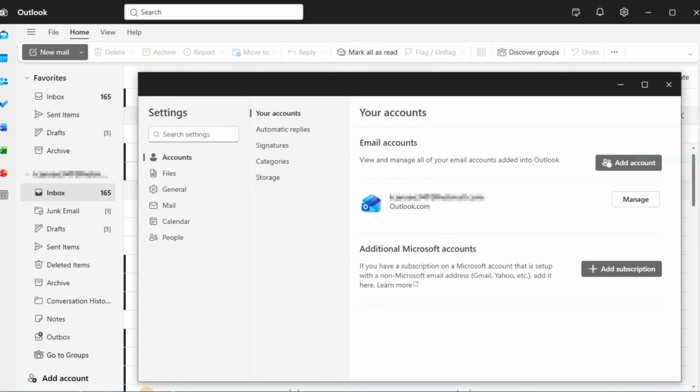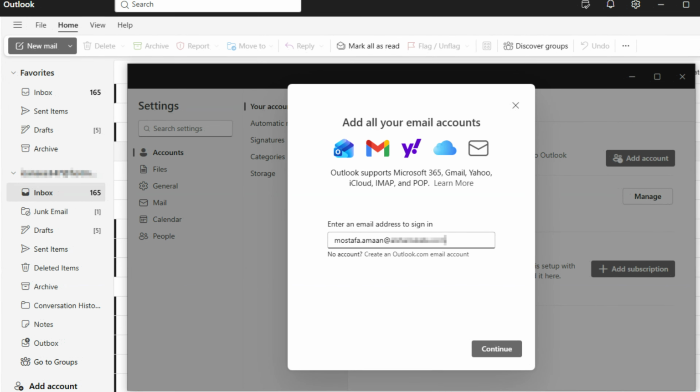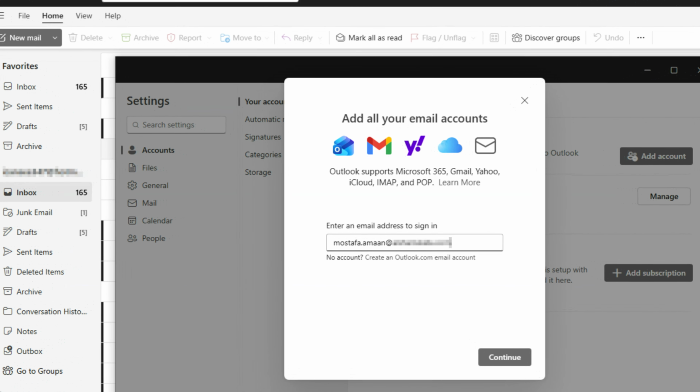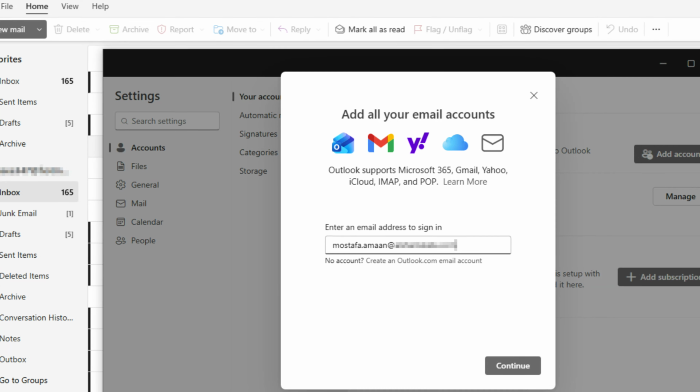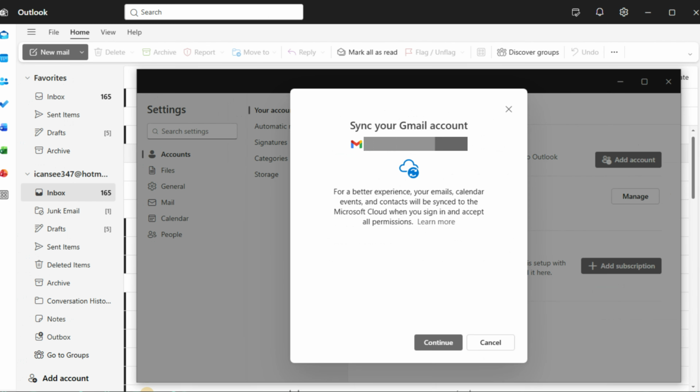Otherwise, go to File, Settings, Accounts, then Add Account. You'll see a field asking for your email address. Type it in and click the Continue button. For major providers like Gmail, Outlook.com, Yahoo, or iCloud, Outlook will attempt to auto-detect the settings. If it succeeds, you'll be redirected to a browser sign-in page. Just sign in and grant the permissions, and you're done.